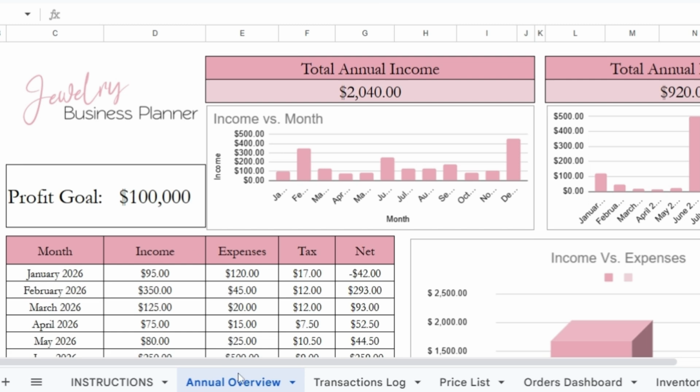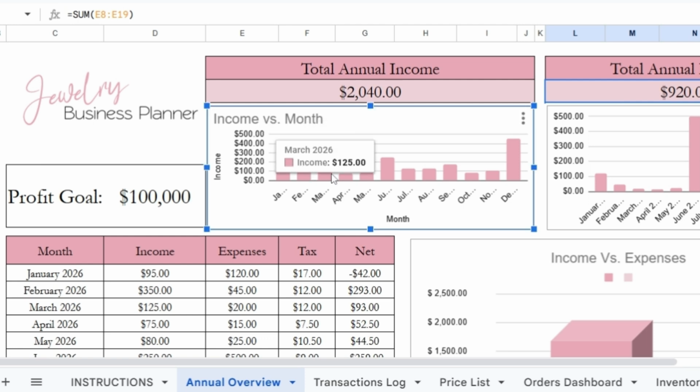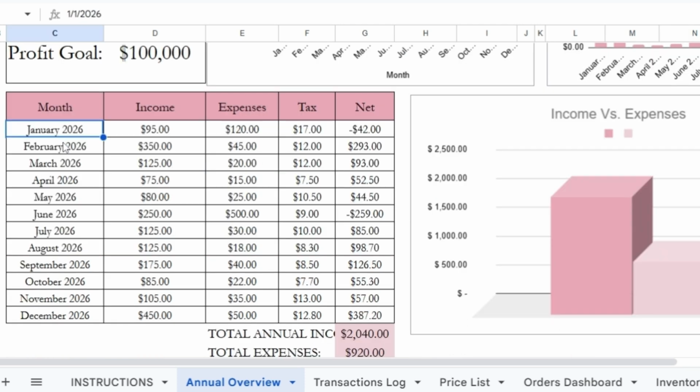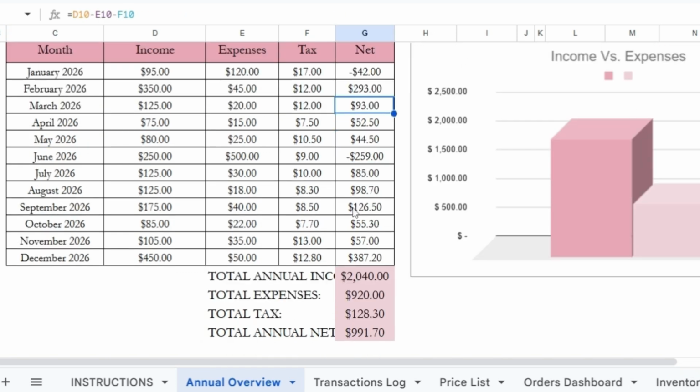So first we are on the dashboard for your income and expenses. This is going to show you your total annual income and your expenses for the year. On these charts, you can click on each month and see what your income is by month, and you can see what your expenses are by month. You can scroll down to see your income and expenses by month and your net profit per month. And then this is just a repeat of the above.